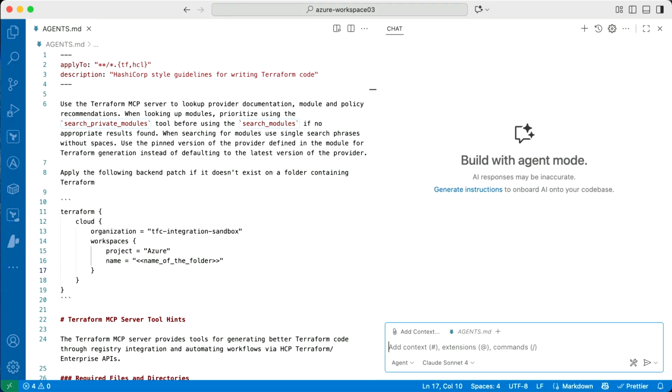One of the first things I said is, any Terraform that you generate, just add this backend, right? That's my workflow. I'm just going to use the cloud backend. Just add this backend to the code. I also said that before you search for any modules in the public registry, search in the private registry first.